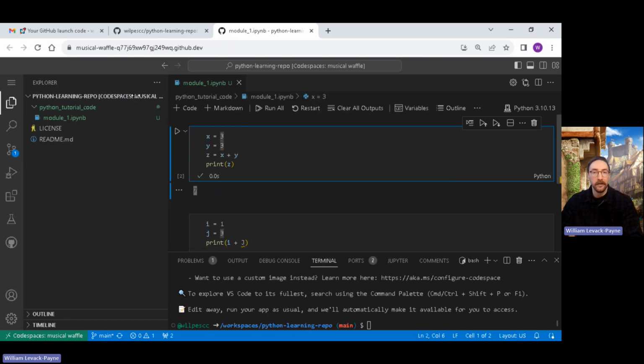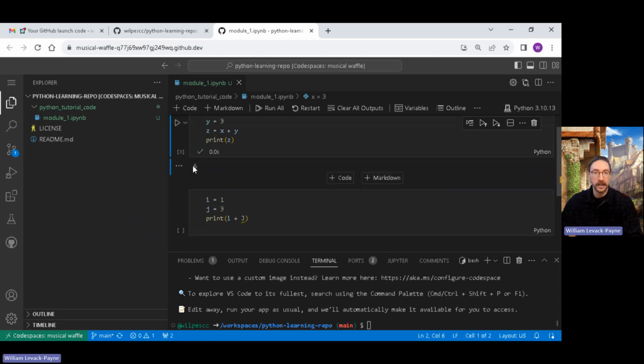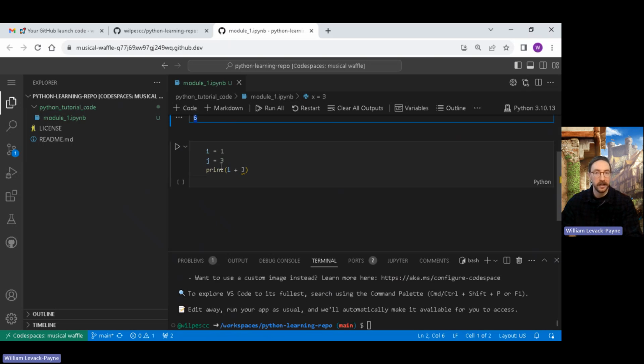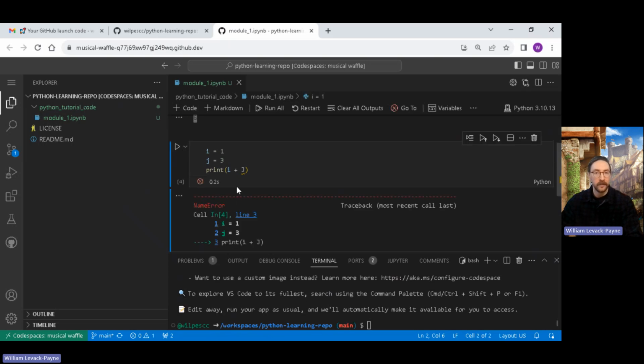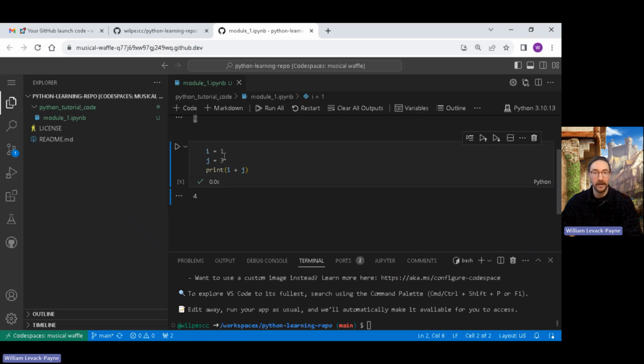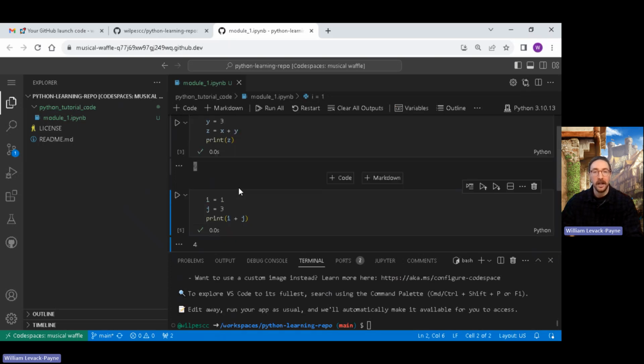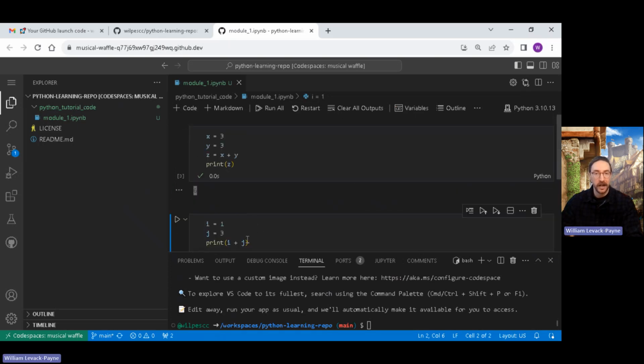So if I press run here, it's only going to run that cell. See, that 7 went to a 6, and it hasn't run anything here. If I run that cell, what have I done wrong here? Oh, that j should be a lowercase, shouldn't it? See, expect mistakes. There we go. 1 plus 3 is 4. And each of these cells ran individually.